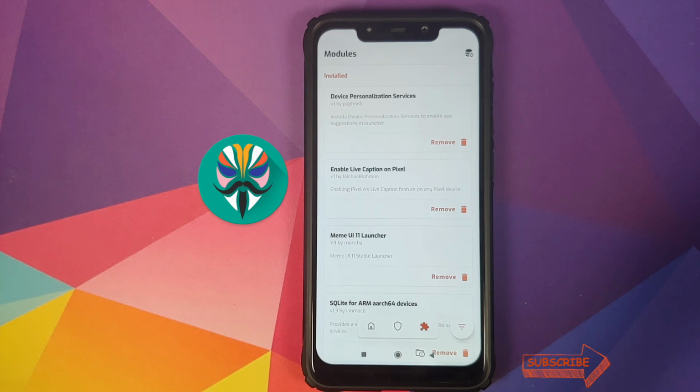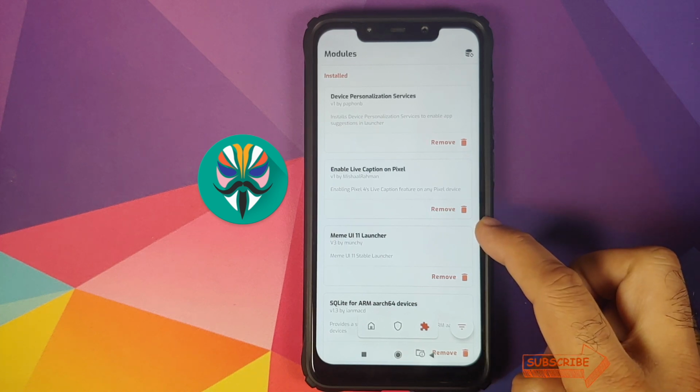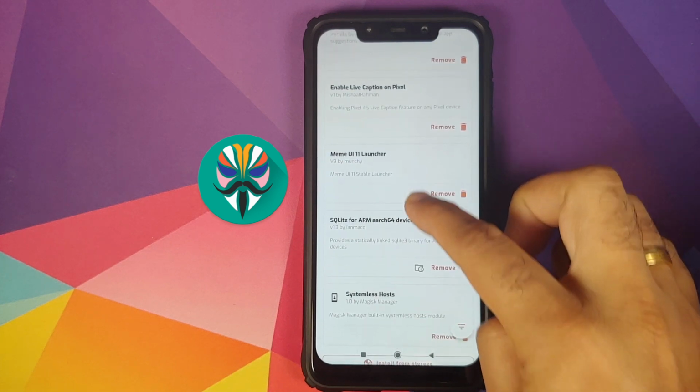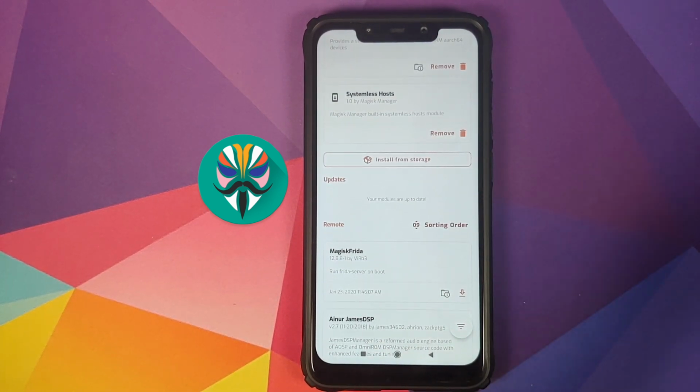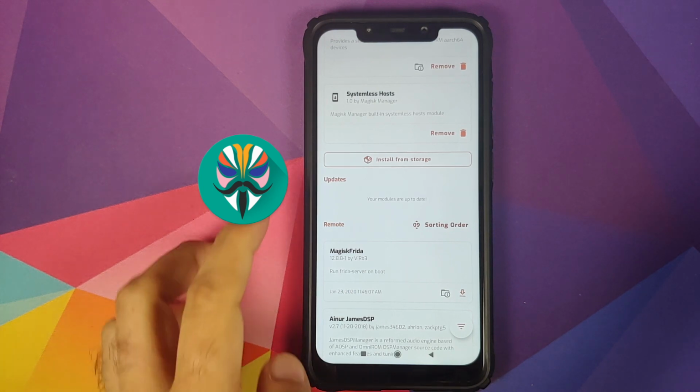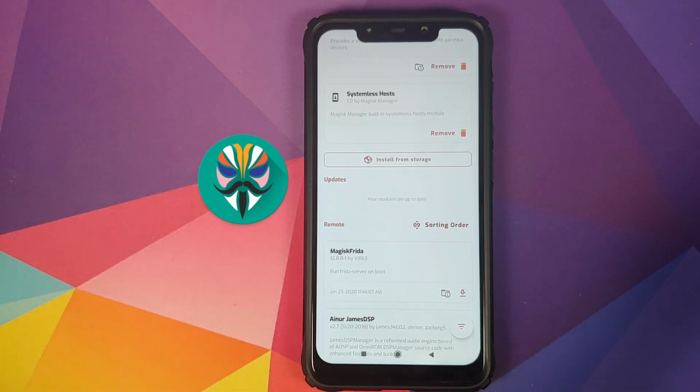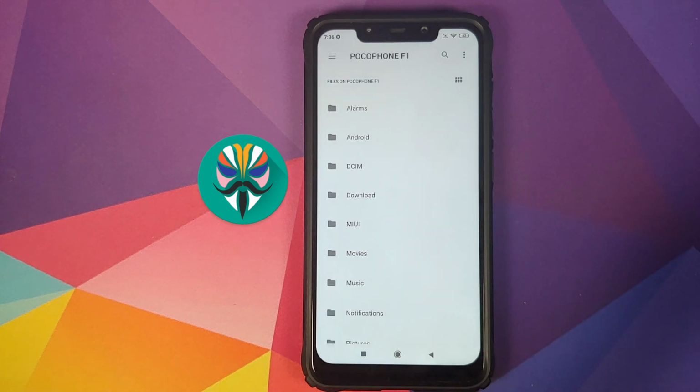Now, if you want to remove a module, of course, you can just click on the remove option. Other than that, if you scroll down, it will show you if there are any updates available for your modules or not. So right now, I do not have any updates available for any of the modules. If you want to install a module from the storage, all you need to do is click on install from storage.